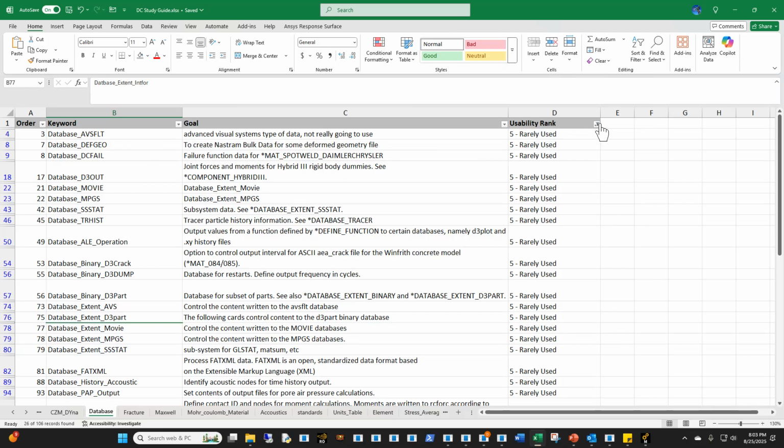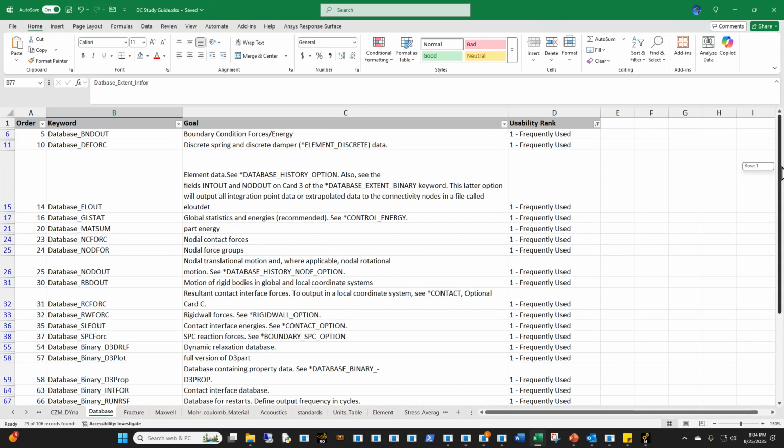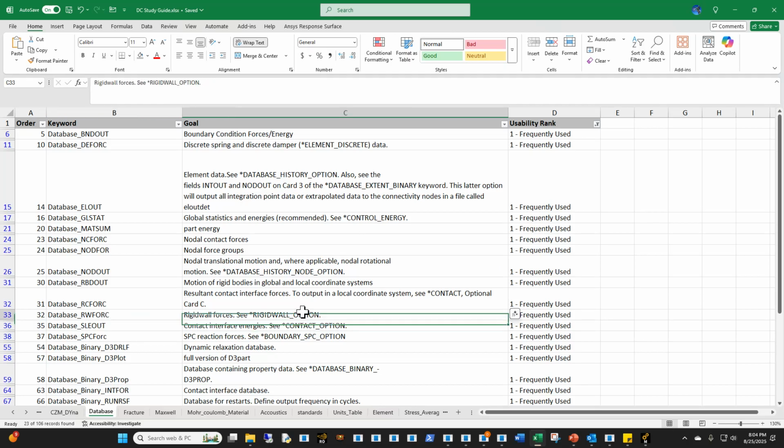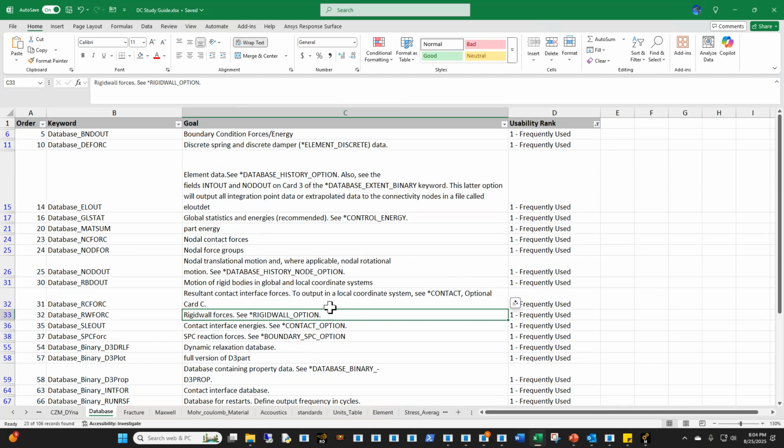So that's the way I've organized it, and the reason for that is so I can target number 1, which is this list of very commonly used database cards. You basically need to use them in almost every single model. Now, some of them technically can be ranked 2, like this one can be ranked 2. But in a lot of ways, you basically use them all the time for almost all the Dyna models.